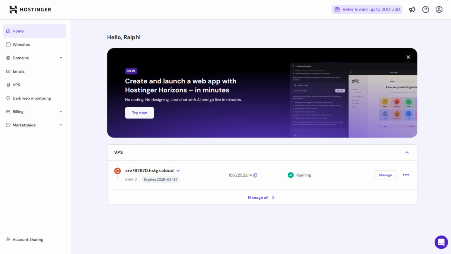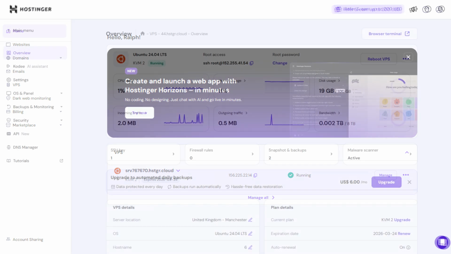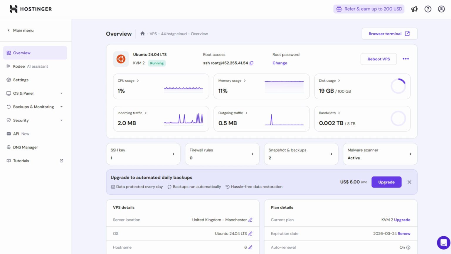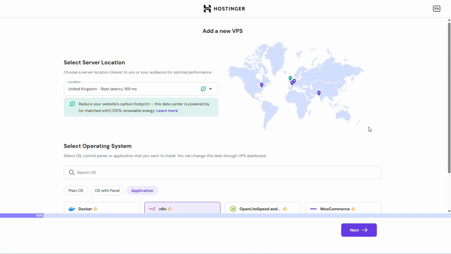Now, go ahead and click the Manage button. This will take you to your main dashboard. From there, head up to the top right corner and click on Browse in Terminal. Once you're in the terminal, we can start creating our n8n instance.